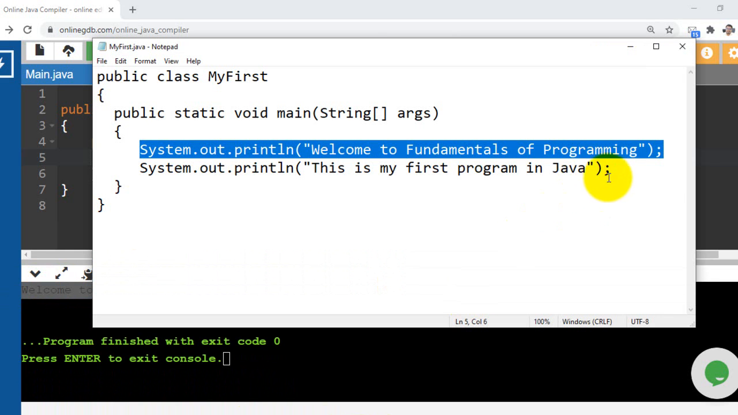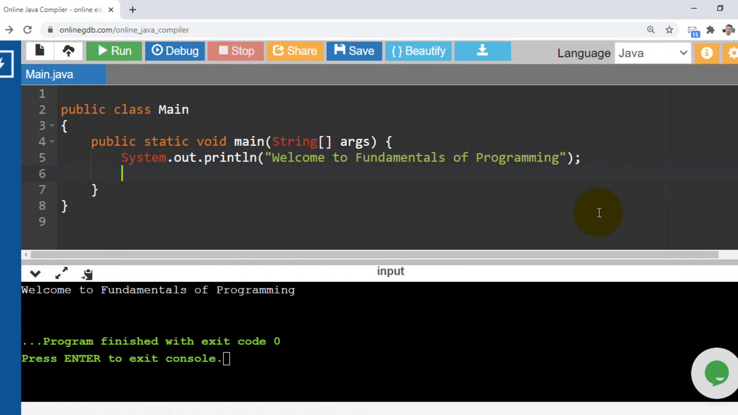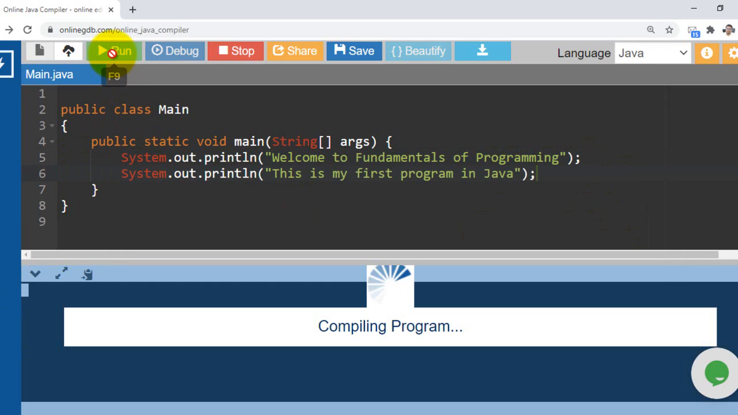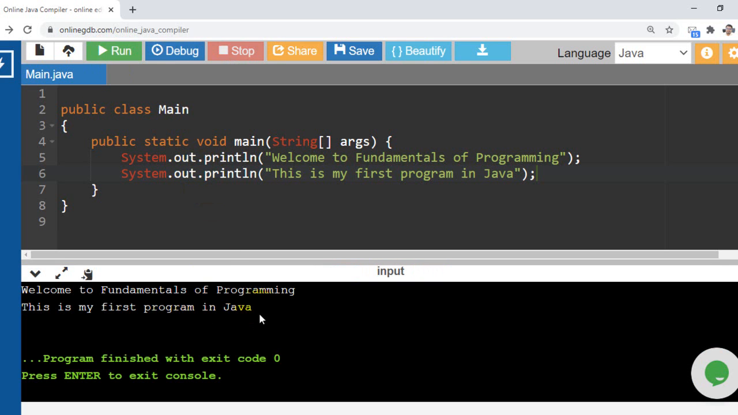Again, I'm going to copy this line, Control C, coming back here, press enter key and Control V to paste. Again, I'm going to click this run. You can also press the F9 key alternatively. Great, right? So this is how you can do this programming with Java to learn the fundamentals of programming course.